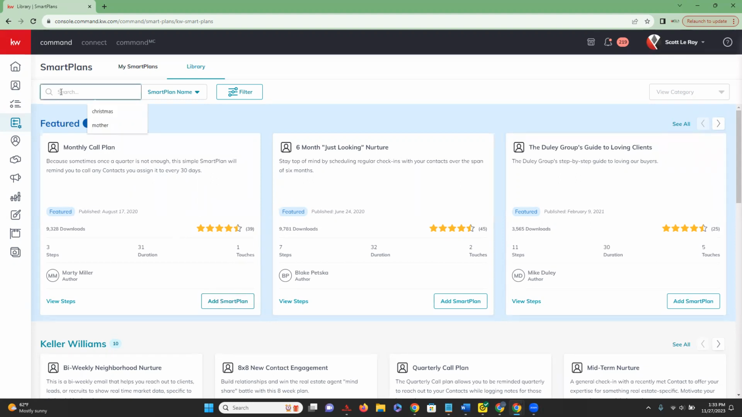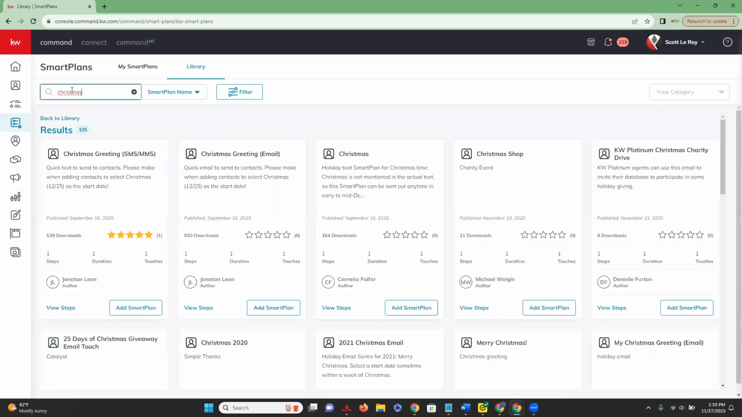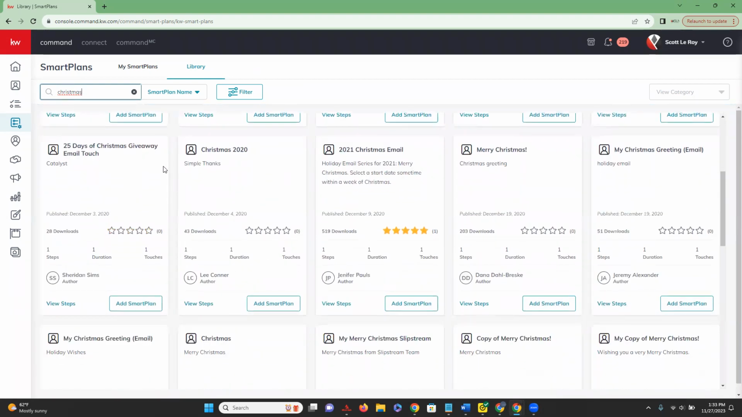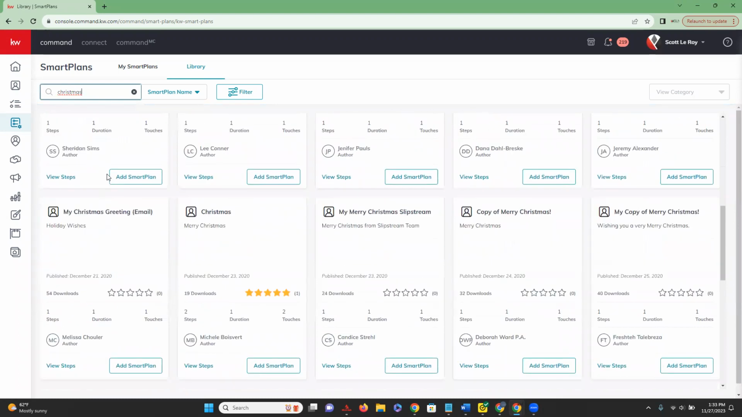So one other thing I do want to bring up is the search bar in the top left corner. You can search for whatever topic you're looking for, and then you'll see that it will compile all of the results for you to then be able to pick whichever one you would like to add to your smart plan library.